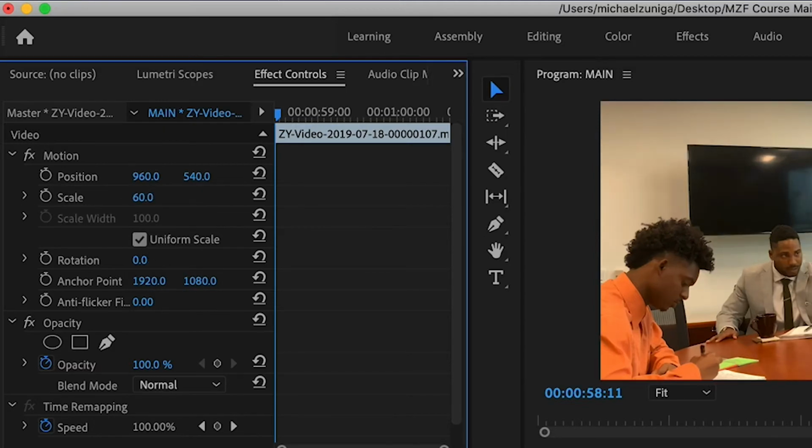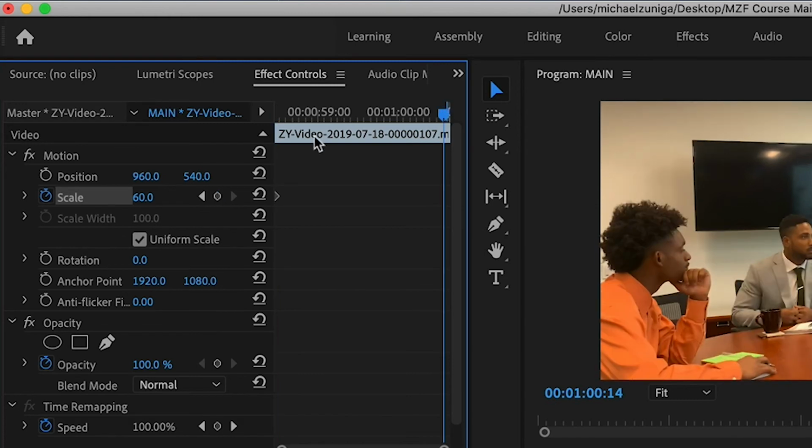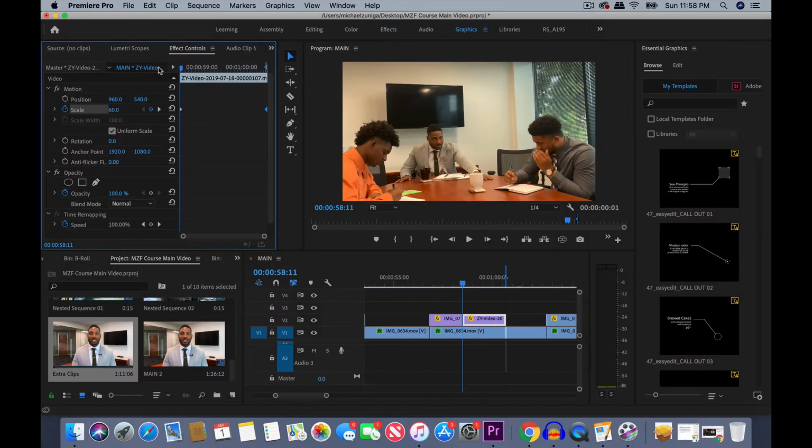Let's change the scale to 60. Add our keyframe. Go to the very end here and change the scale to 50. Now let's play it back.